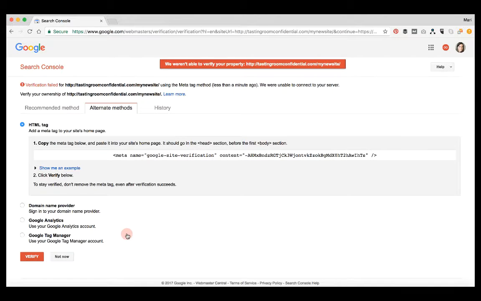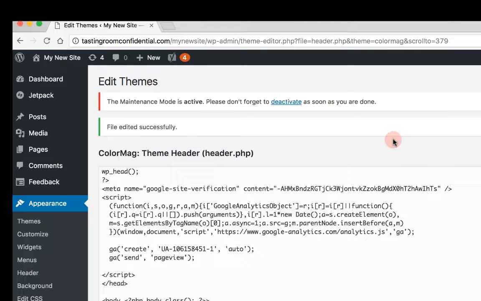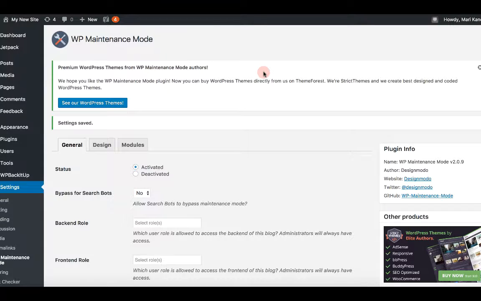Oops, it didn't work. What a surprise. So our site was not verified by Webmaster Tools, Search Console. The simple reason is that our site is covered by the maintenance mode and Google simply could not get to it. So what we're going to do back at our site is we're going to deactivate the maintenance mode.